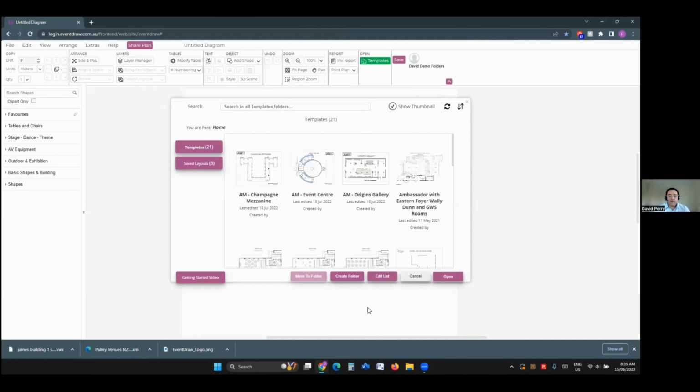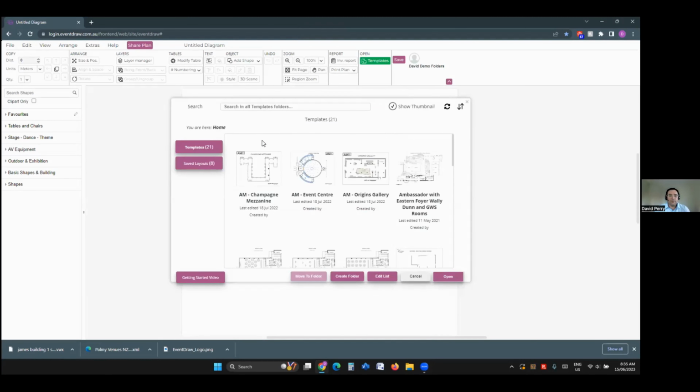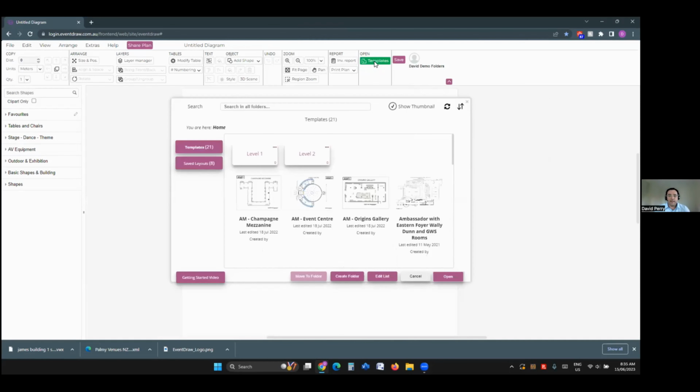Okay. And while I'm there, I'm just going to quickly do another one, still under the home level there, and I'm going to call it level 2 and go create. Okay, so I'm just going to cancel that. We'll go back into templates, and now you can see we've got two folders here, level 1 and level 2.